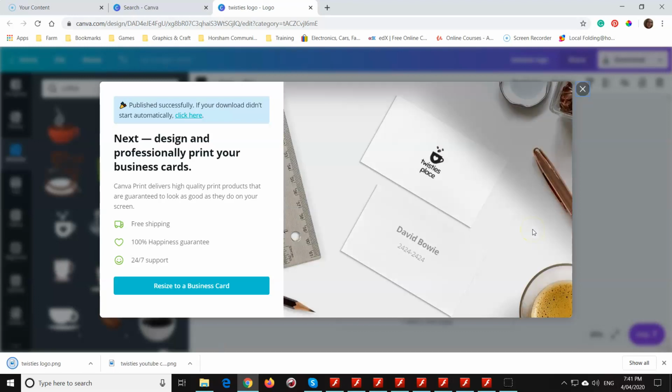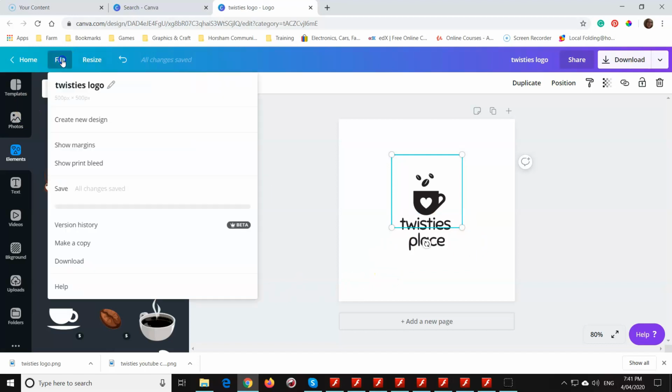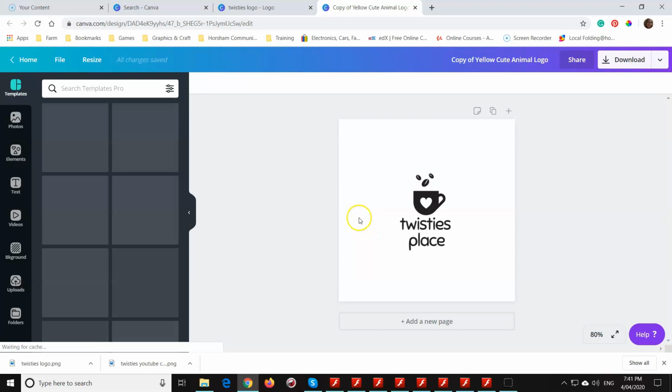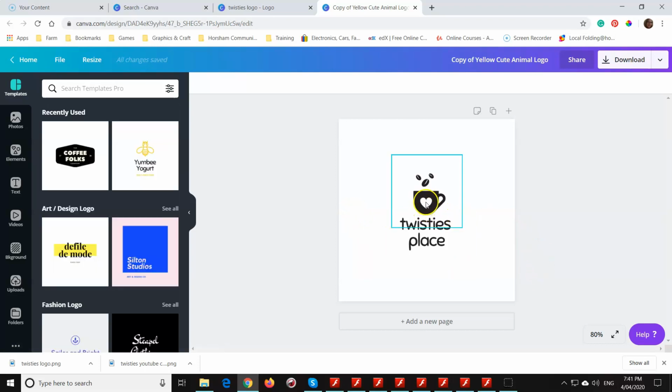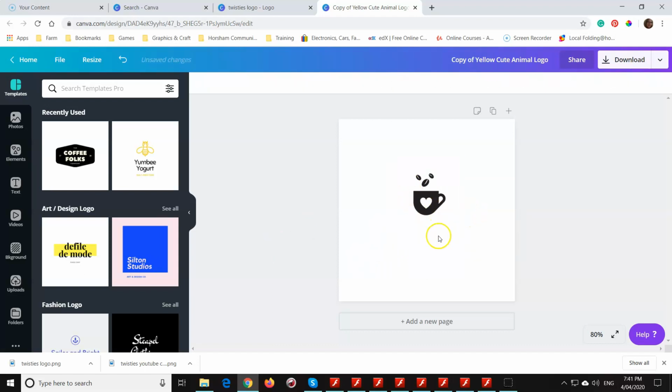Give that a moment. So while it's going, I'm going to create a copy of this logo. So File, make a copy. Now all I want to do this time is just have the coffee cup. So I'm going to remove the text, double clicking on it, and I can just go delete. I'll actually get rid of those two text boxes. So I've just got the coffee shape. So what I want to do is to create this as a transparent.